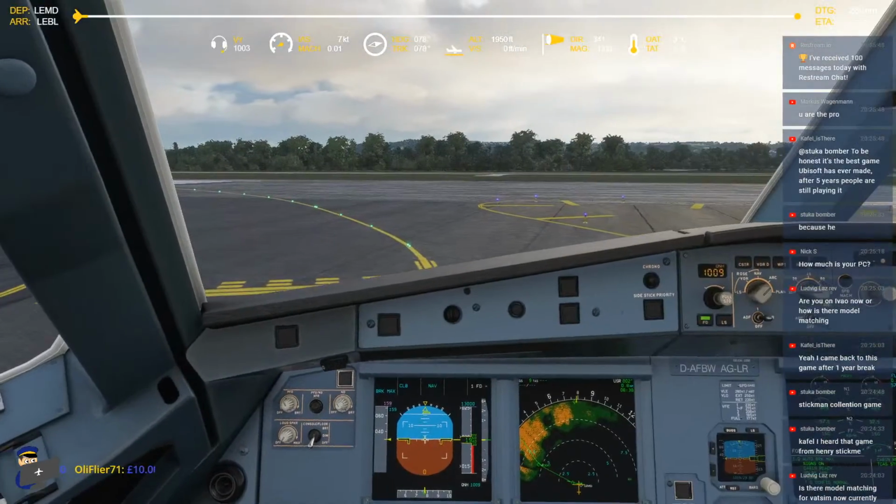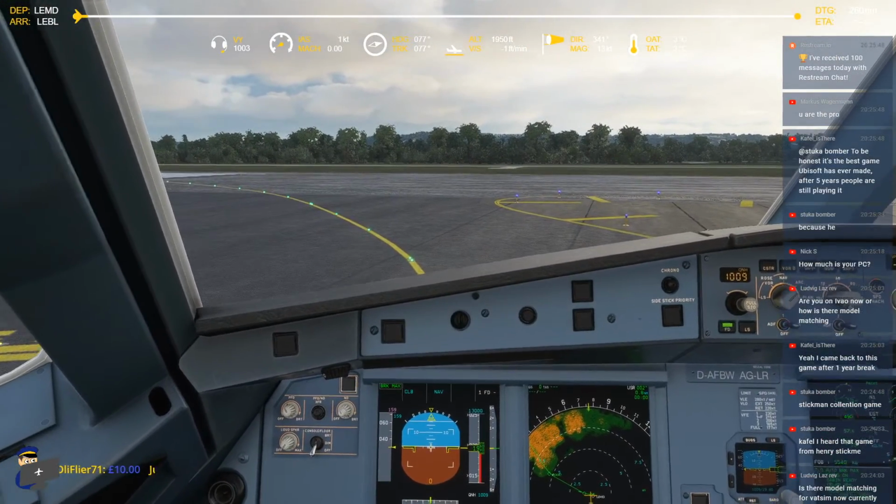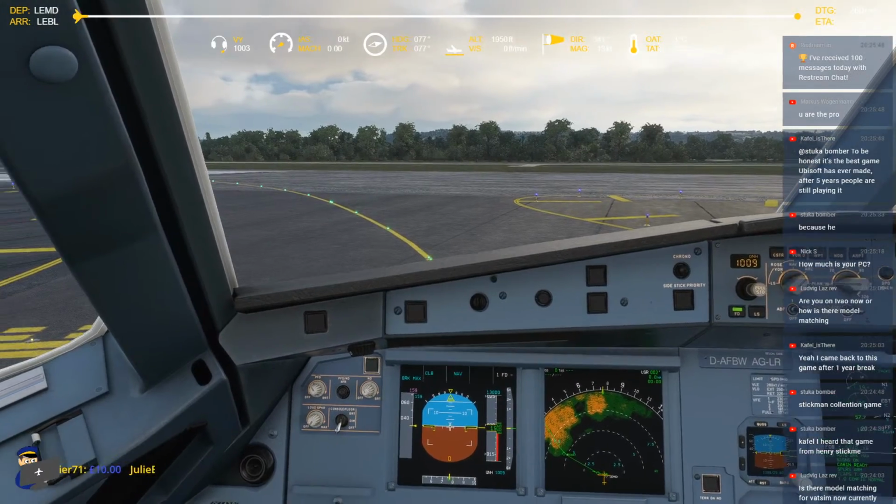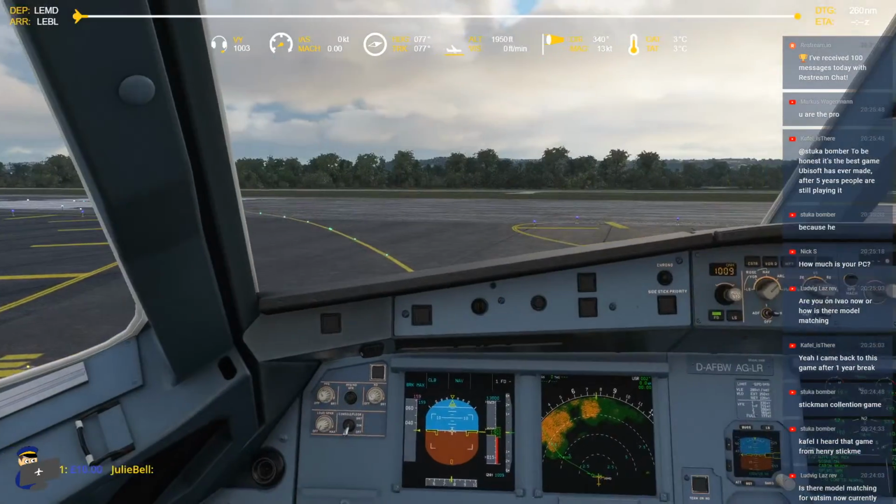Lufthansa 888 is ready for... Disculpen, 1015. Mantengan presente rumbo como vector inicial al localizador de la pista 27.